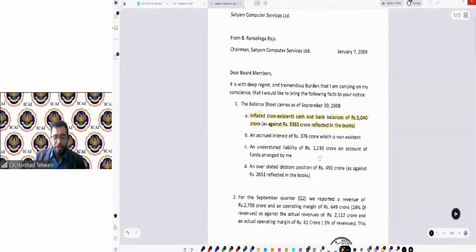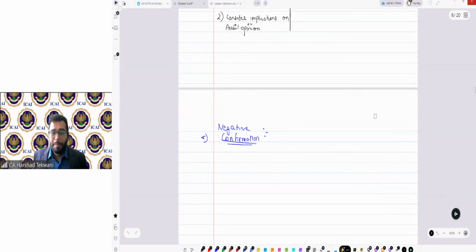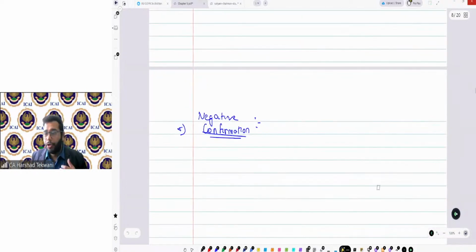Now you can understand how important the process of bank confirmation is with respect to external confirmations. This shows how important it is for us to gather sufficient and appropriate audit evidence with respect to bank confirmations at least. Other areas are also there, but I'm talking only about bank confirmations here. Positive confirmations give me more assurance compared to the negative ones.